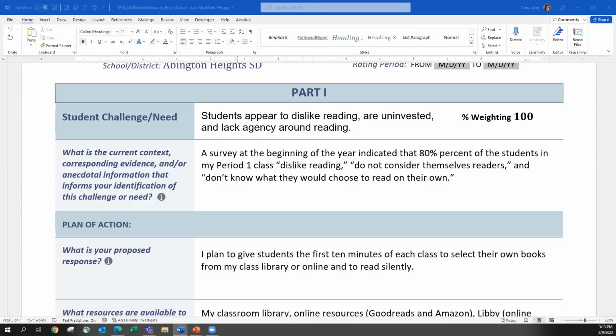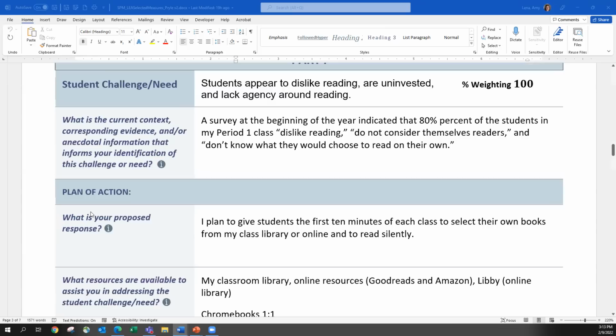So a survey at the beginning of the year indicated that 80% of the students, quote, dislike reading or do not consider themselves readers. So this would all be part of the evidence that contributes to the context. My proposed response would then be to give students the first 10 minutes of each class to select their own books and to read silently.